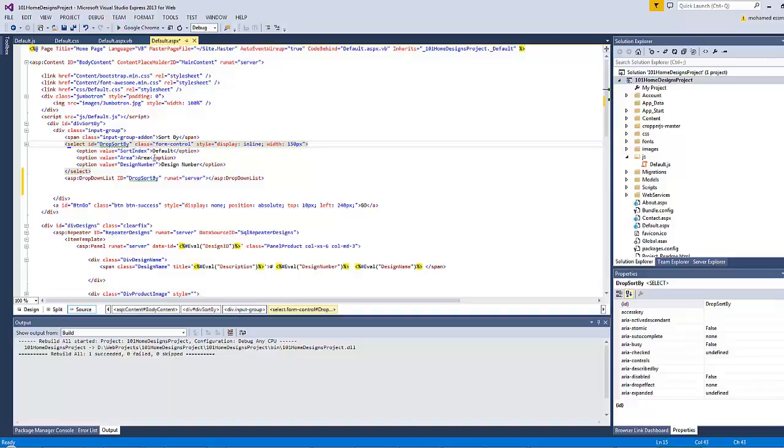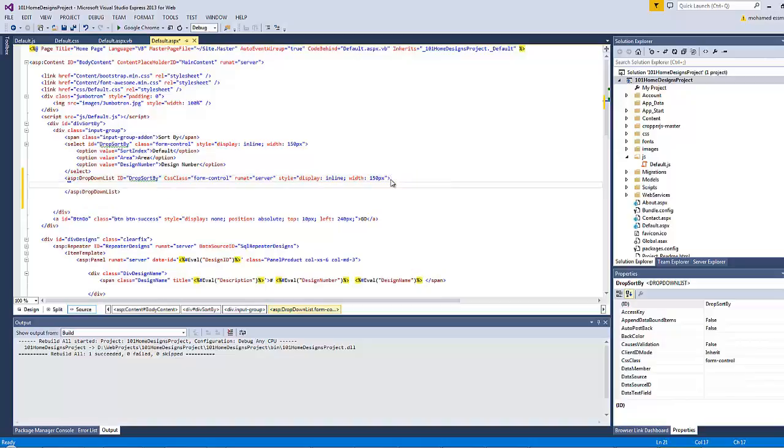So let's first copy all of those properties. So CSS class equals form control, and okay, now let's go here inside the drop-down list and add 3 items. So I will add a new list item with a value equals sort index and text equals default. Okay, now let's copy this one twice.